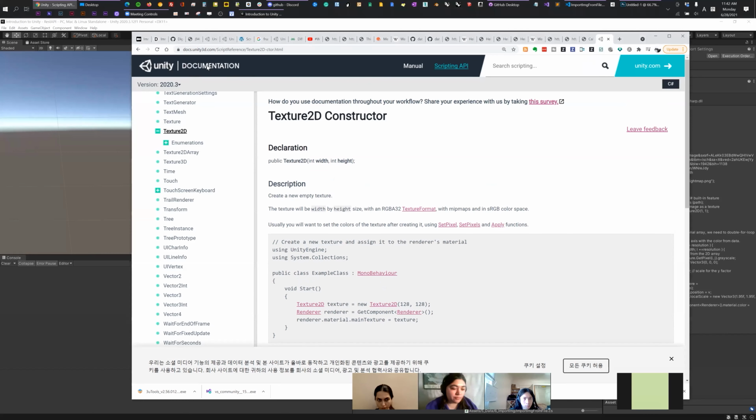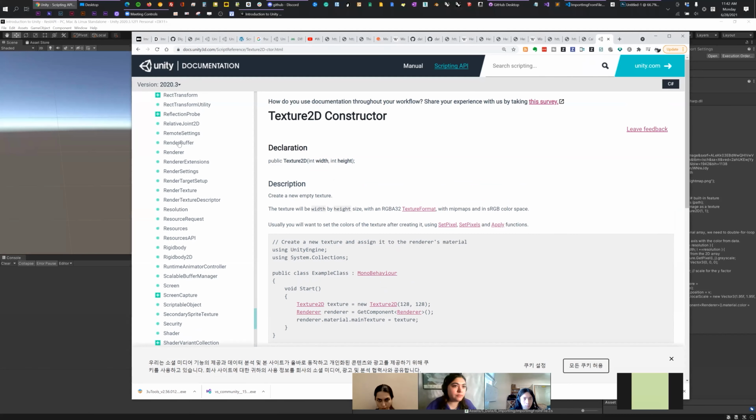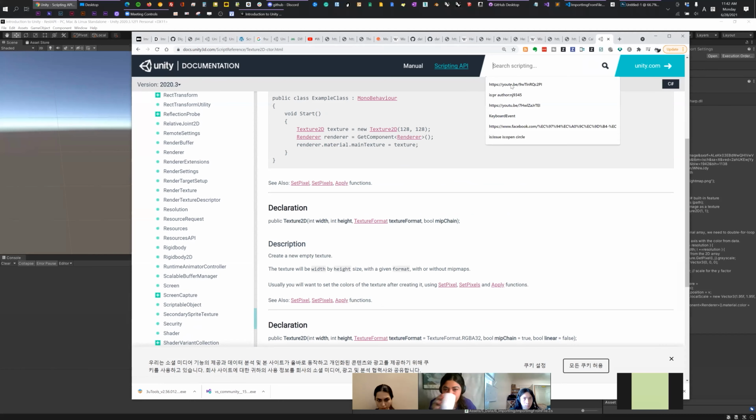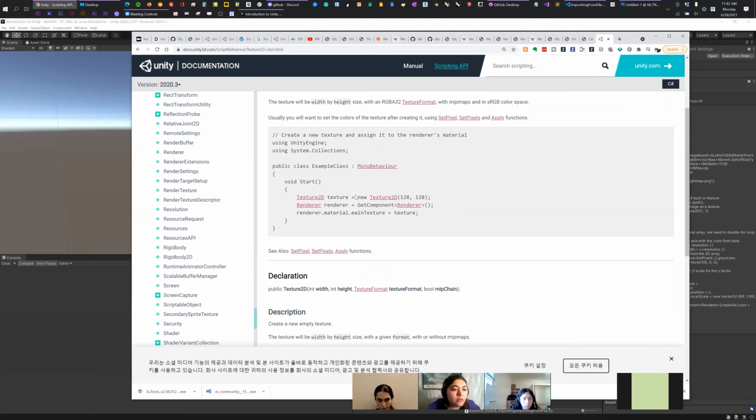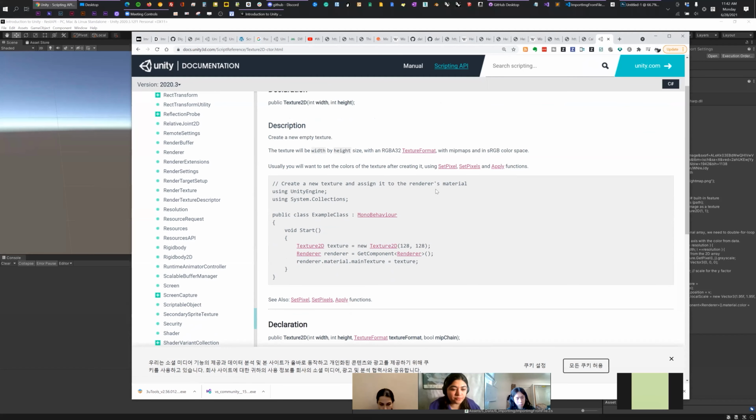So this is the documentation for Unity, right? And there are a lot of things, and you can search here for whatever error. But now you know the Texture2D constructor, and this is how we use it. This is public so that we can access the class, and then these are the parameters, like the integer, the data type, and width and height. So in this case, they said the texture will be width and height size.